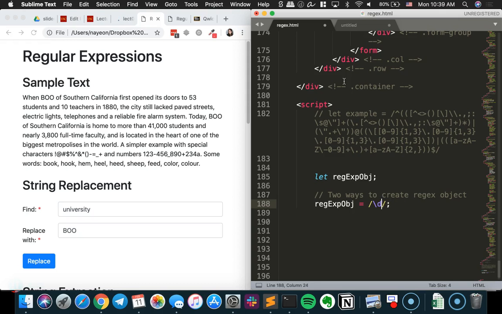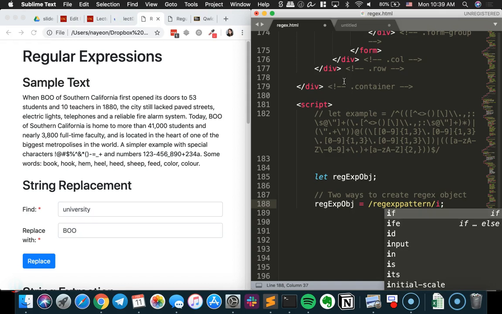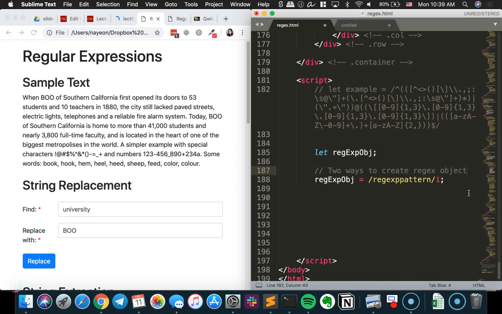Does that make sense? By default, regular expressions are case sensitive. If you want to make it case insensitive, you add these modifiers. They come after the slash on purpose. I means case insensitive.